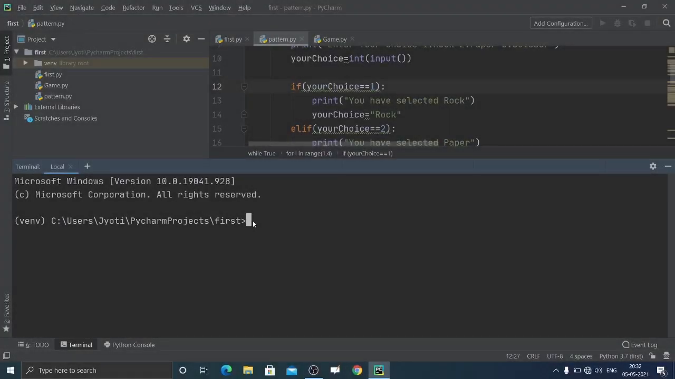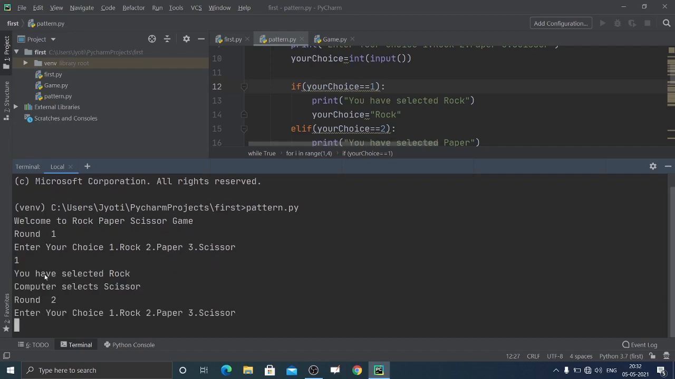Okay, so let's see how our game will look. Let me just run it. You can see there is a welcome message here, and then Round 1, which shows which round is going on. Then it is asking you to enter your choice, like whether you would go for rock, paper, or scissor. I will enter one, that is, I have selected rock.